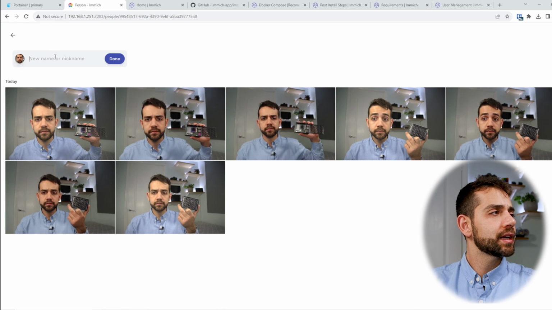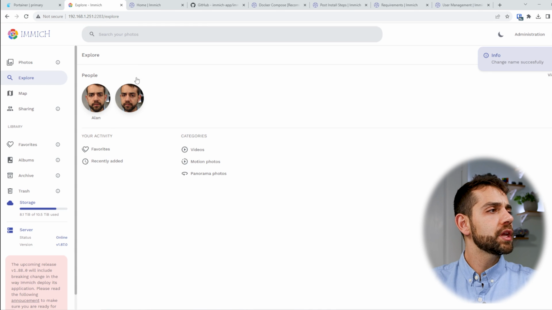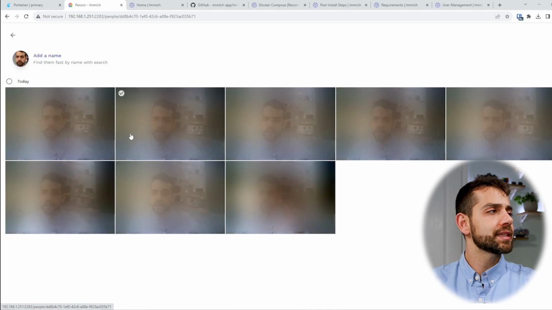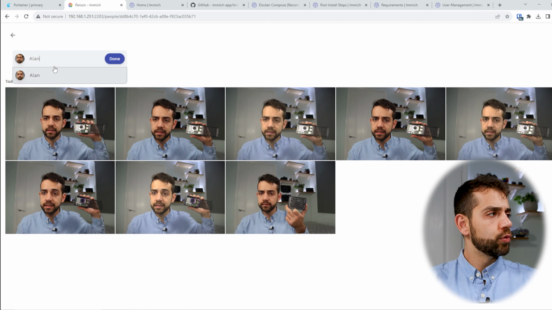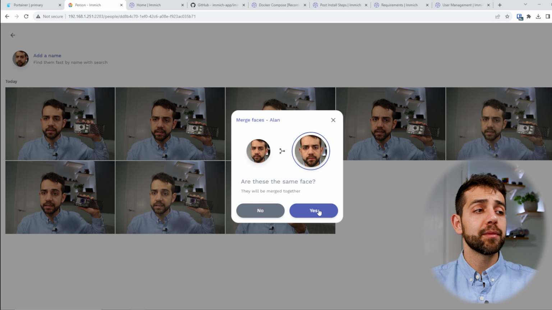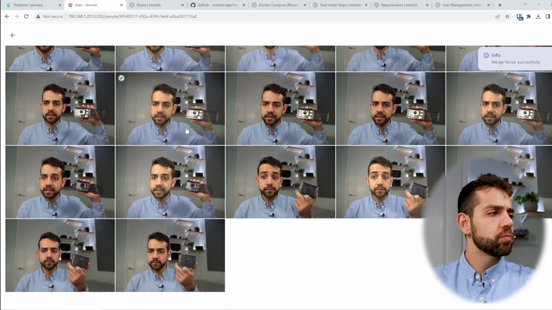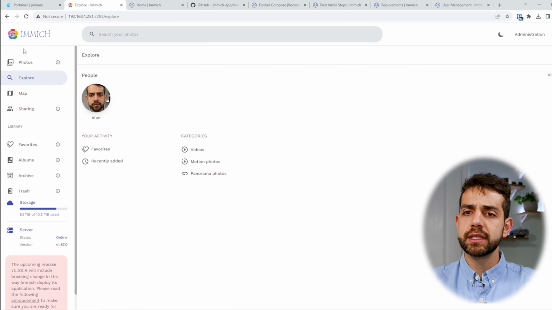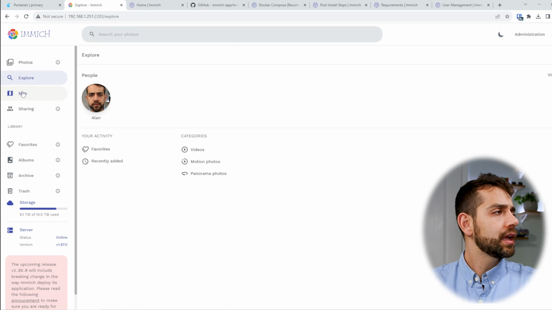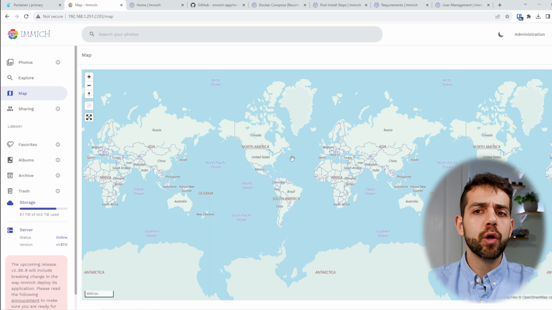To set up my picture, I can come here, put my name and press done. And if I have more pictures with my name or my face, I can select them, modify, select the same one and merge it. In this way, all the pictures will appear for me. Of course, this system is not perfect, because those pictures are clearly exactly the same person, but it understands them a little bit differently. In map, the location will appear, but because I didn't take my pictures with location, it will not show where in the world they were taken.